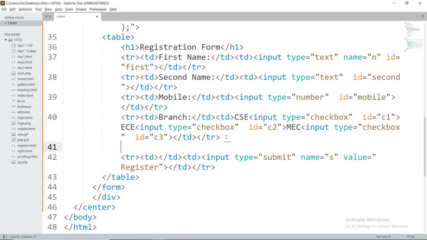Next we'll go with the radio boxes. So all those things also we can do with help of the same property. For radio buttons also you can go for a property called checked. Like this you can do.